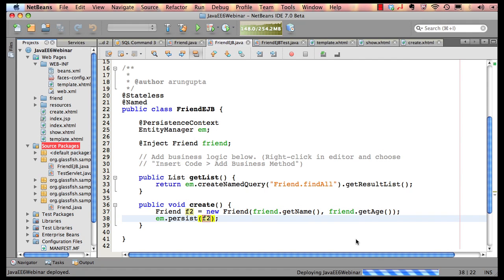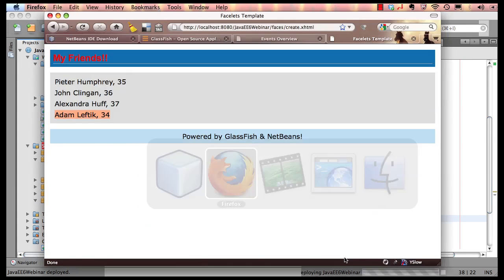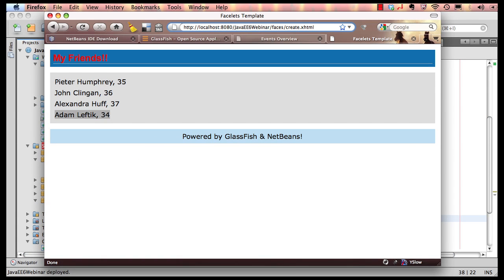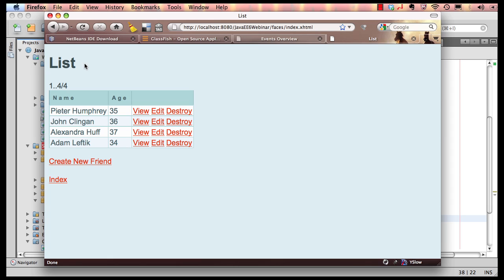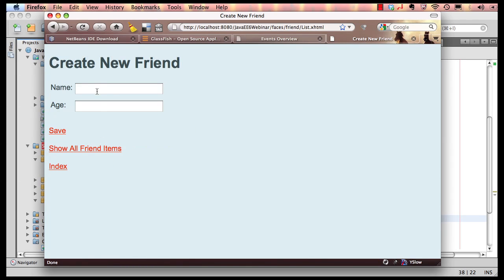So now NetBeans has generated some code for me. The project is getting deployed. And then I go back to my browser here, and I go to the main page. And here it says, show all friend items. I select this, shows me all the same friends, their age, and now it provides me all the CRUDing capabilities very easily. I can create a new friend over here.